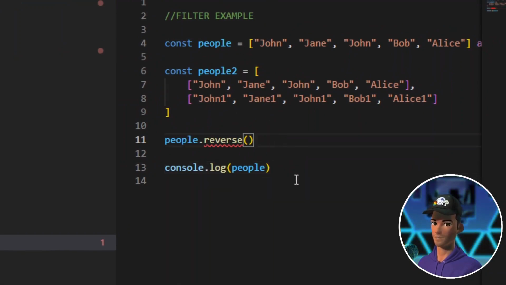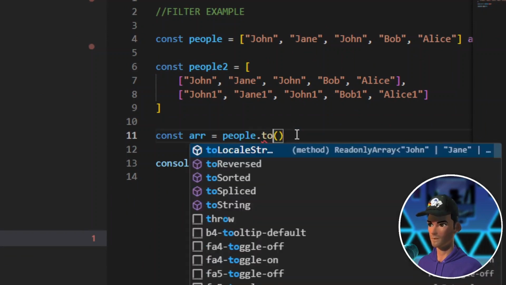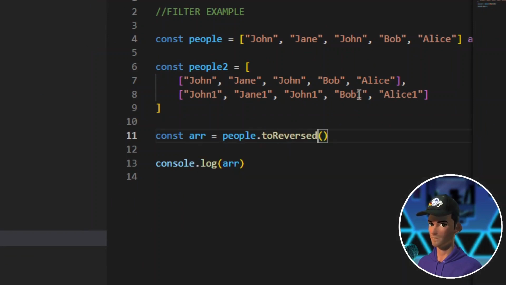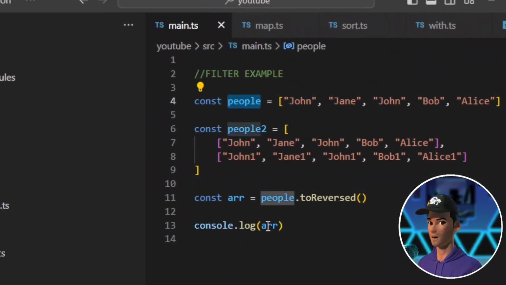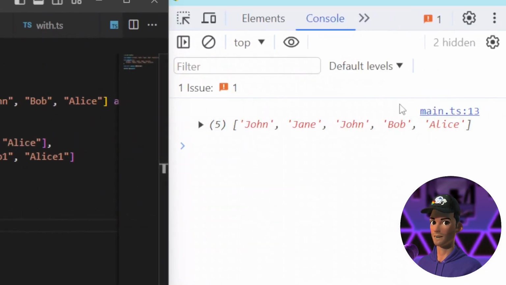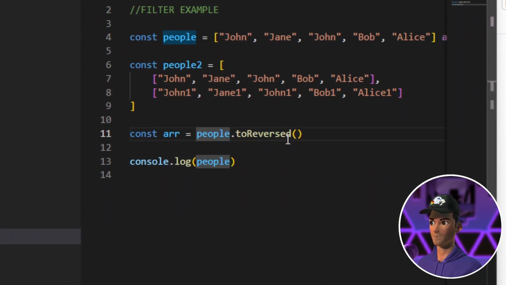In many cases we don't need to mutate the original array. So instead, what we can do is use this method, which is introduced in the latest version of JavaScript, and you will realize the original array is not going to be mutated. So I am printing this people array again instead of this, and you will see the original array is not reversed. So this is the "to" and the "ed" at the end. It is basically not mutating the original array.